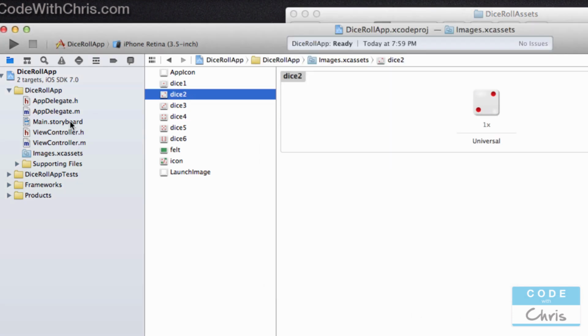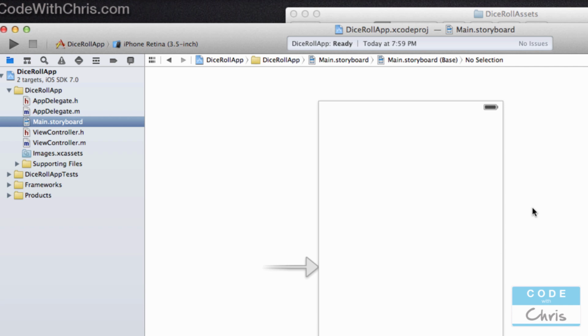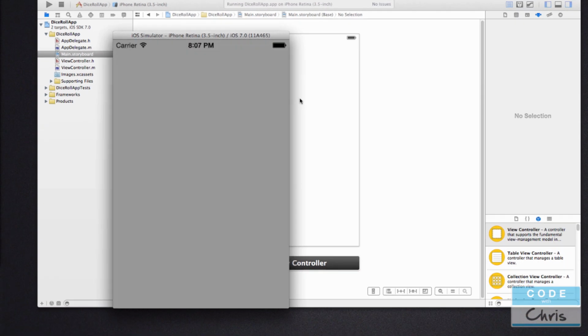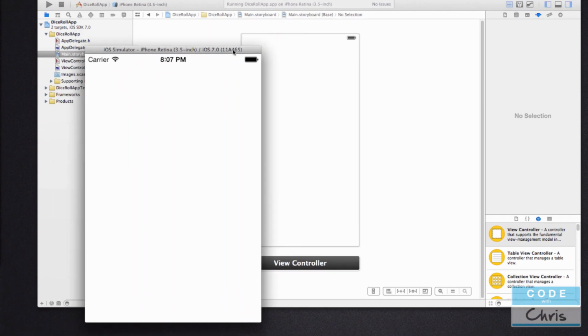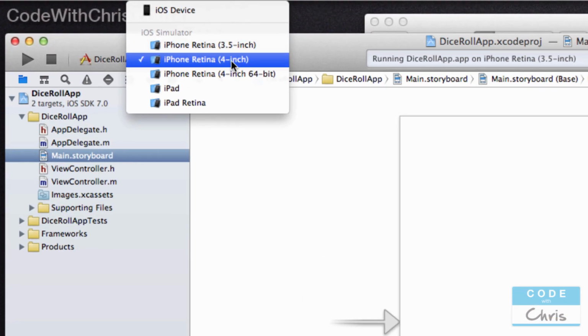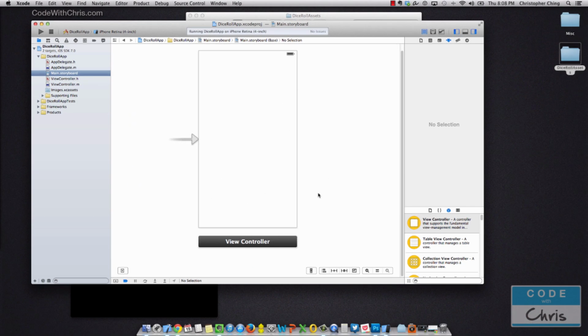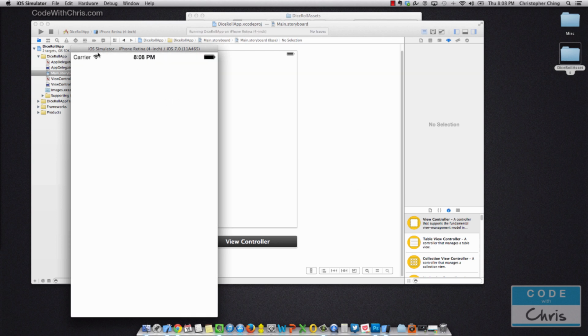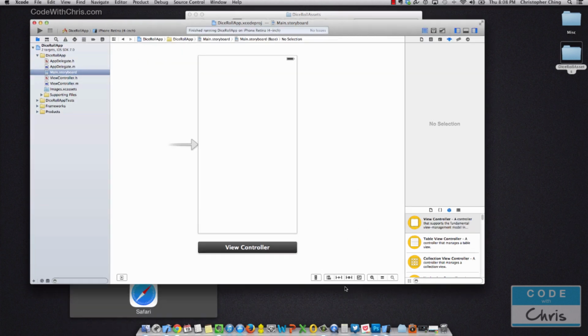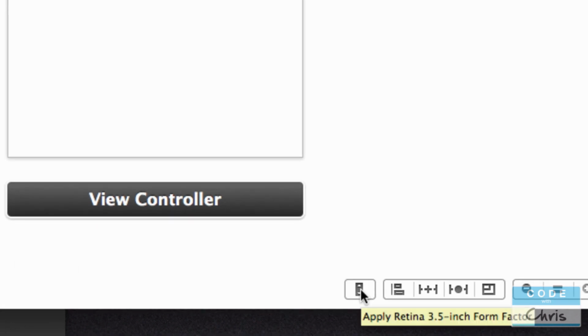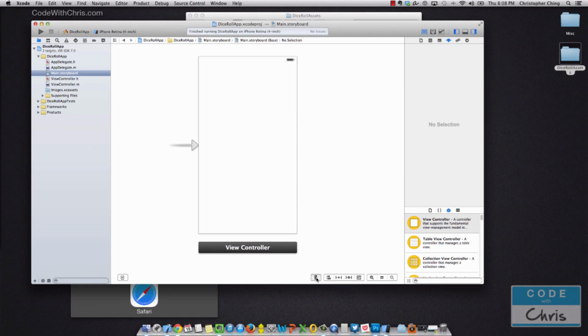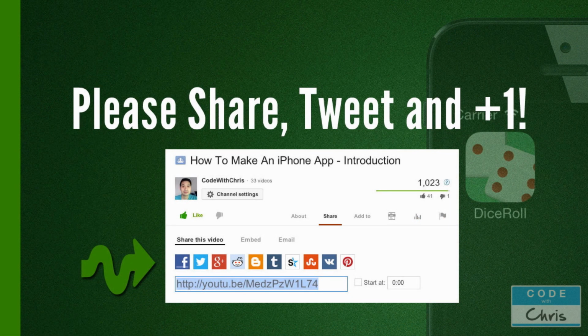Okay, so now the second thing we're going to do is go to the storyboard, and this is our view. So let's run the application right now, and I'll show you that that's exactly what we have. There you go. And actually, I want to be using the iPhone 4-inch. So you can just change the simulator that you're using from this menu up here. I'm going to select the 4-inch, stop it, and rerun it. And then, okay, I'm going to stop that right now. And similarly, in the storyboard, there's this button here that you can click to apply the 3.5-inch form factor or the 4-inch.